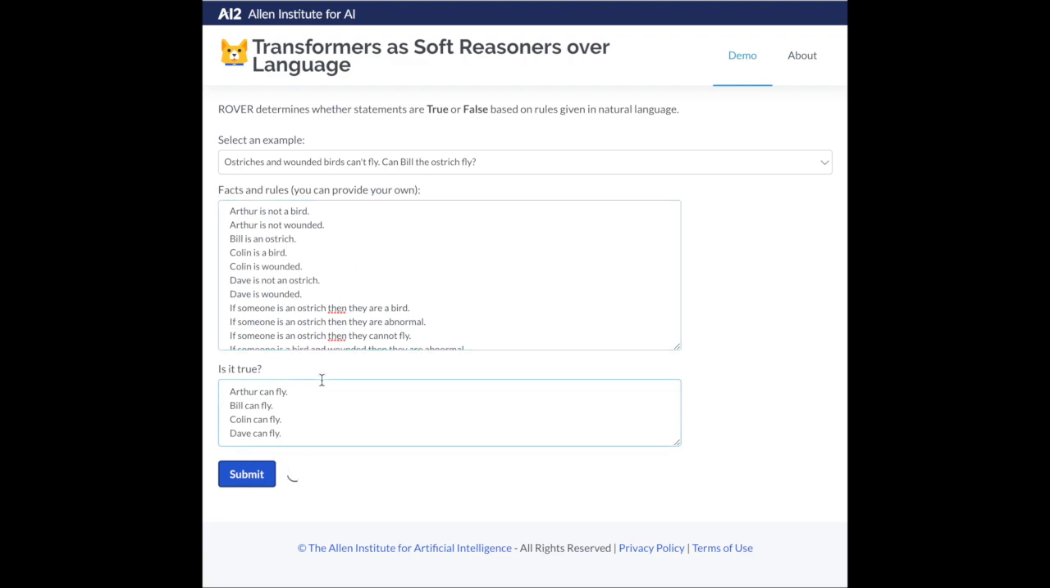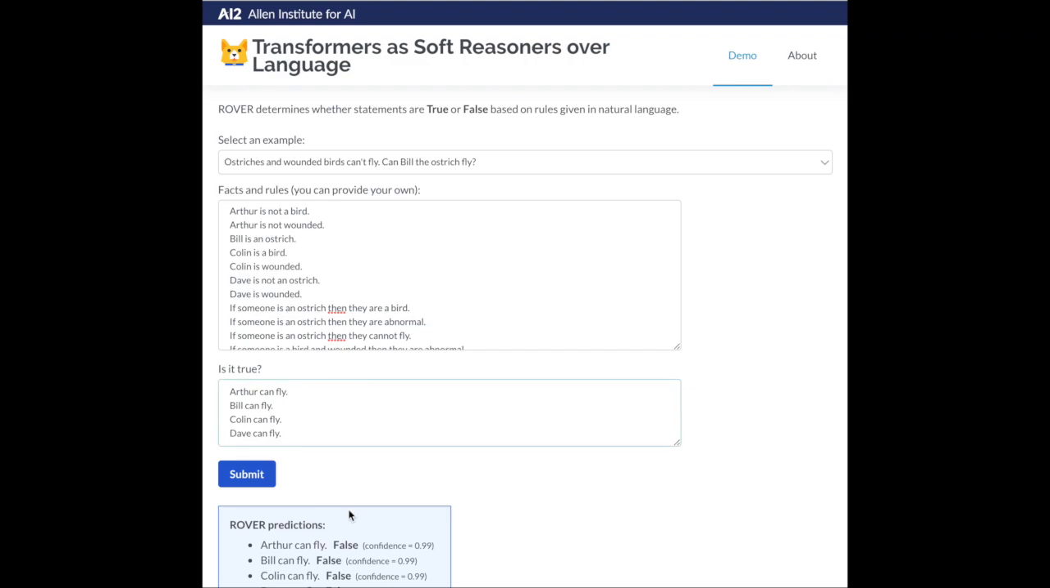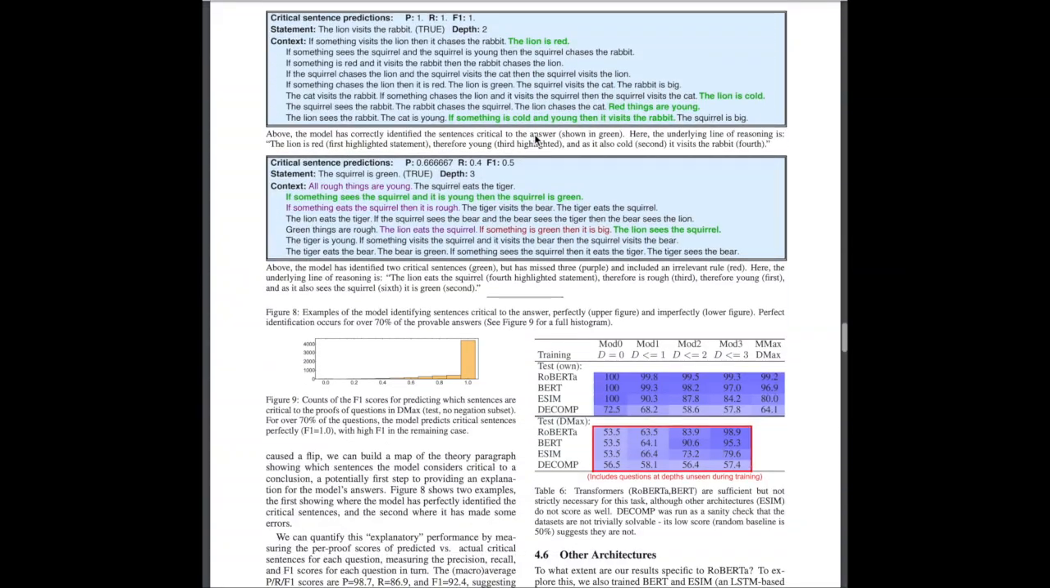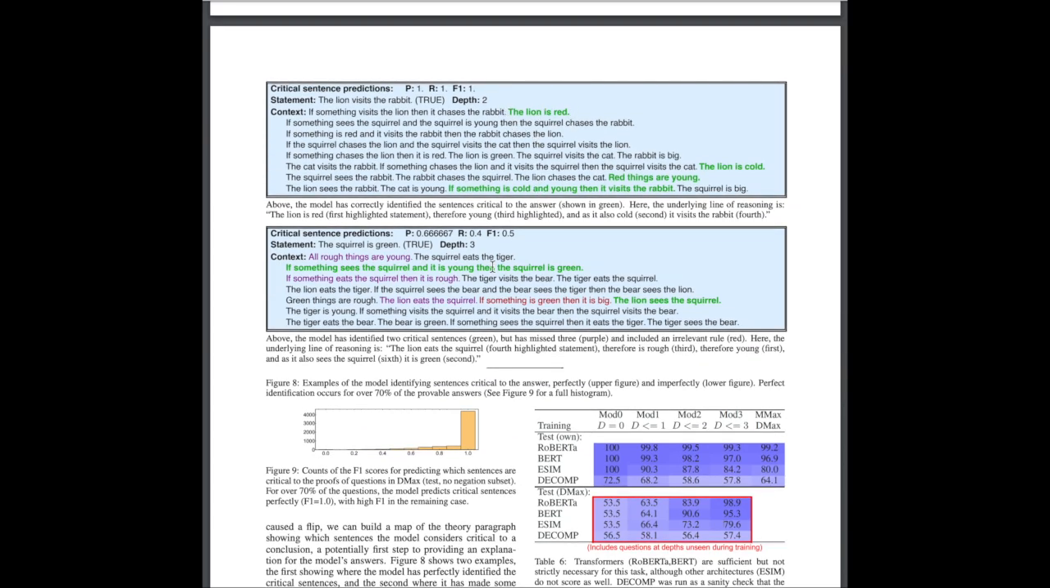So you see in this case of perturbing these things, and now it says that it's false that Arthur can fly because Arthur is not a bird, and how that might allow for more interpretability with these question answering models. So what they do is they take these data sets and they search for the sentences that they can perturb in order to produce a new prediction from the model.